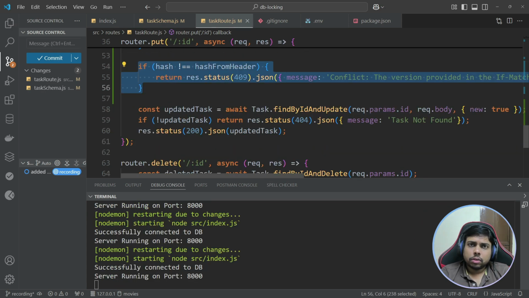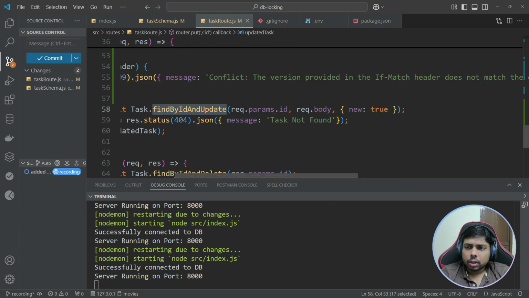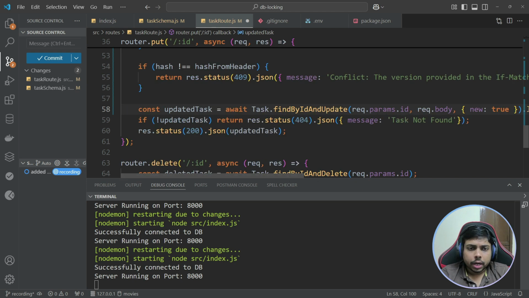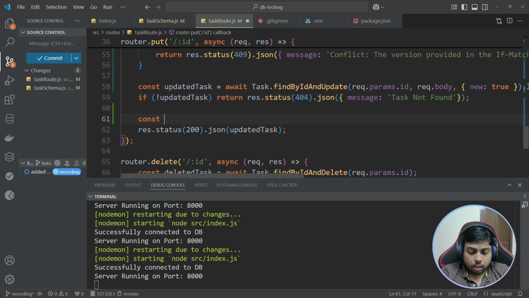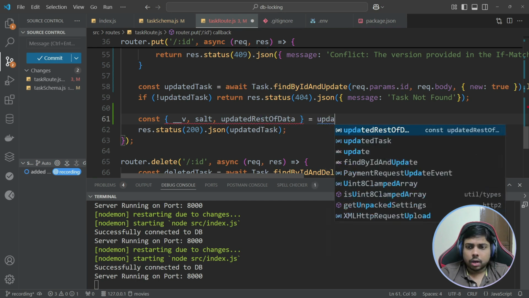If this is also not the case, then we'll do the update, right? And on the update also I will add the lean method, so that we'll get the lean object, because when we do the update, this updated task will again have the version and the salt, right? So I'll again remove it. If this fails anyway, then we'll throw the error. Then I will say const, underscore v, then salt, then updated rest of data equals updated task, right?